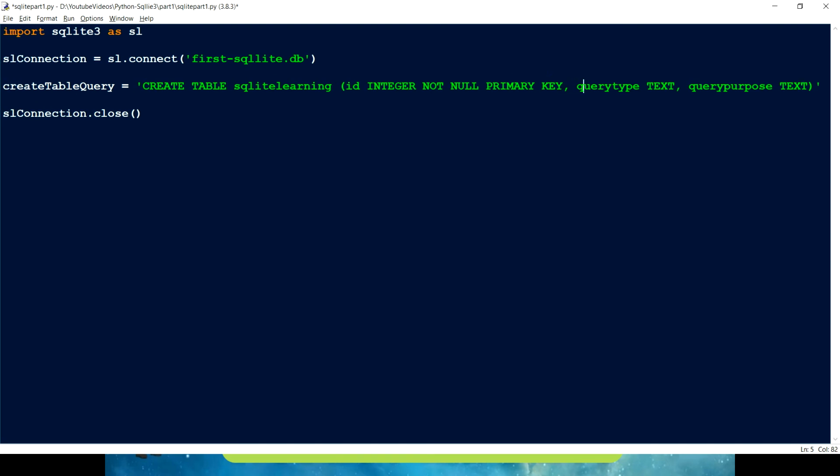It will keep increasing. Then we have a query type. It's another field. You can just give any name. This is defined as text. Another is a query purpose text. So these are just a three column table which I'm going to create.